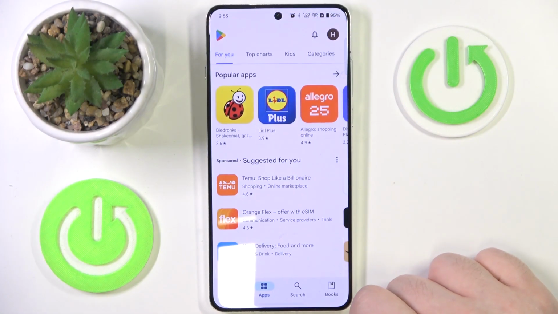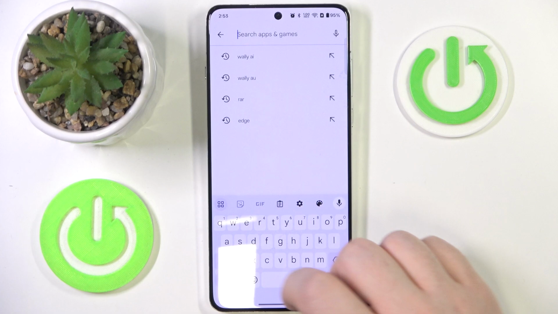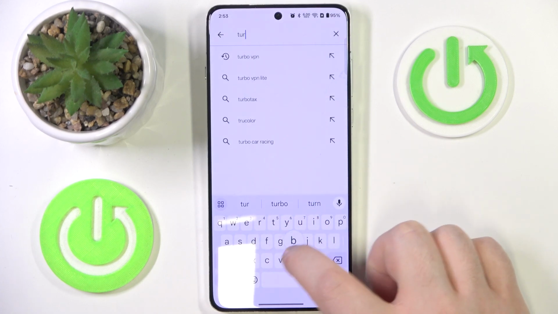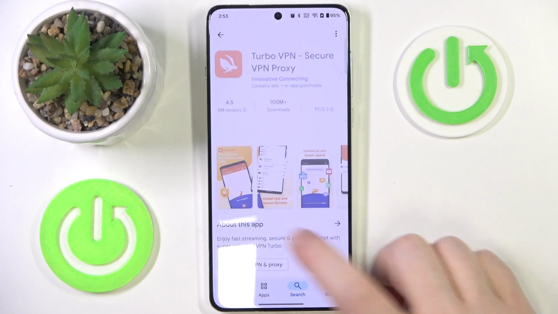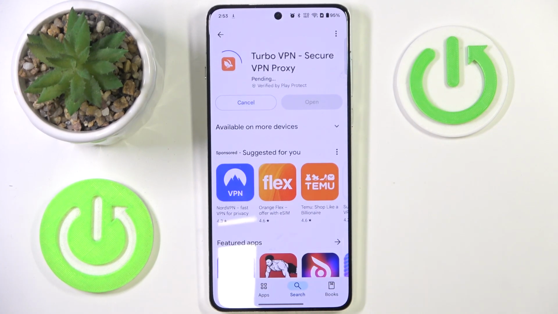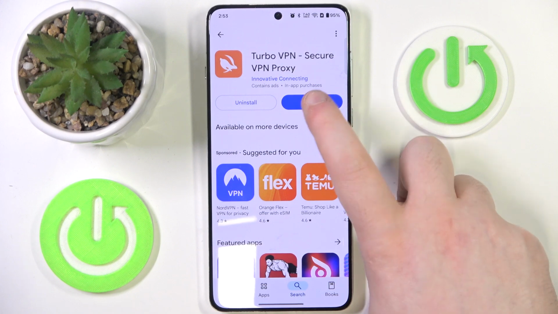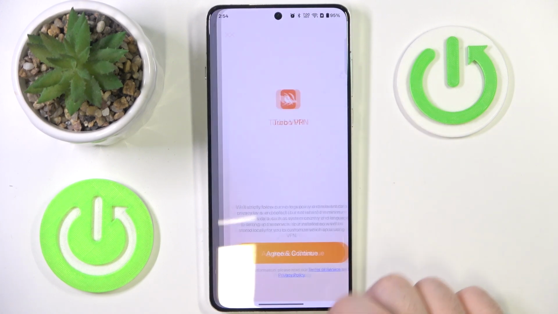So you have to start by opening your Google Play Store, then click on the search bar and type in Turbo VPN and click search. Now select this application and click install. Now click open and then click agree and continue.